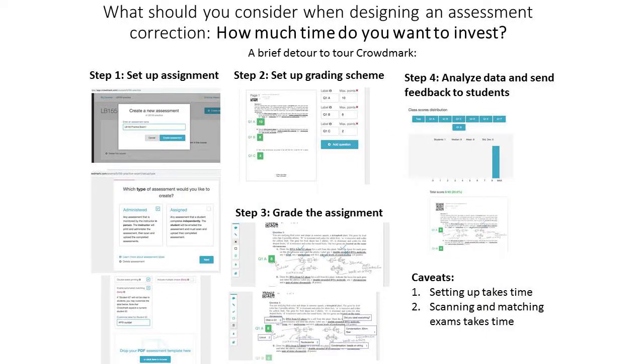Essentially, it's a new online grading platform that MSU subscribes to. So if you work at MSU, you get a free subscription. You can sign up. You get to set up an assignment, so you give it a name. You tell them whether it's administered or assigned. So administered meaning you'll administer it in class and then scan this stuff. Assigned meaning the students will scan their assignments and put them up.